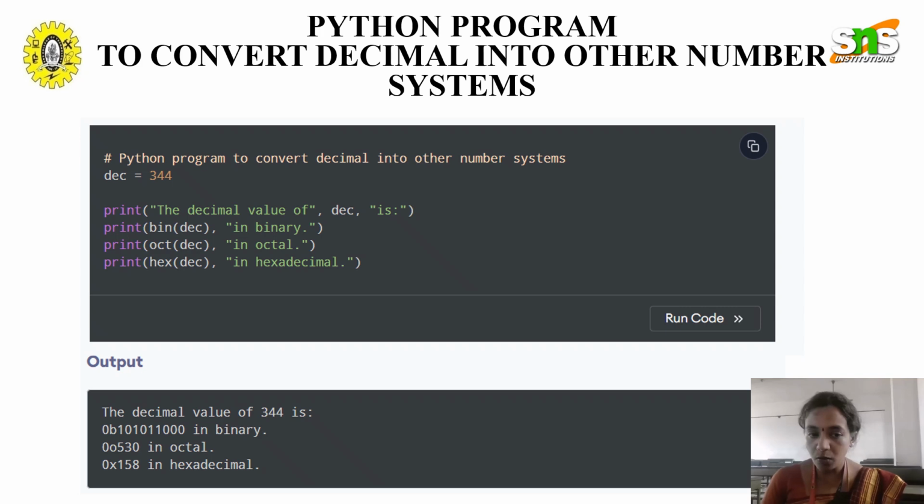So how do I want the output to get displayed? The decimal value of DEC is, I have to display as a sequence. The number will be displayed in binary, that is considered as a string. OCT of DEC in octal, that is also considered as a string. Hex of DEC, that is an inbuilt function. In hexadecimal, that is given as a string.